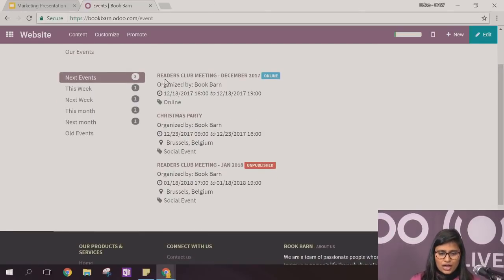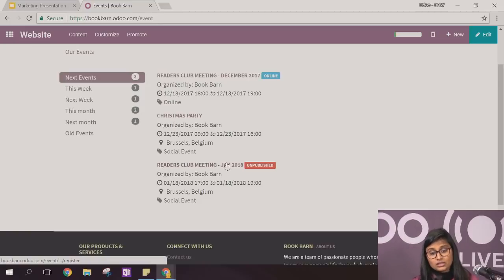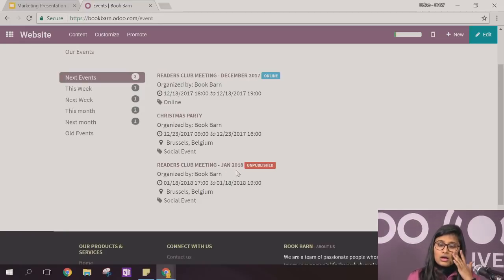So you can see that you have 3 events planned: Readers Club, a Christmas party, and another Readers Club in January. The tags next to it, the blue tag online means that it's an online event, and unpublished means that it's a draft that you have created but you haven't published yet.